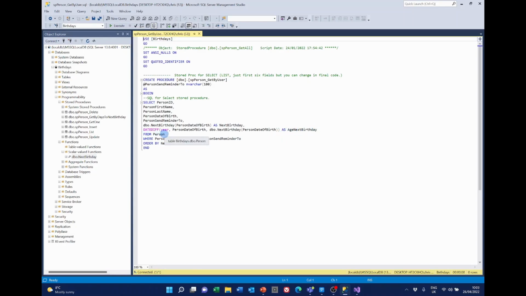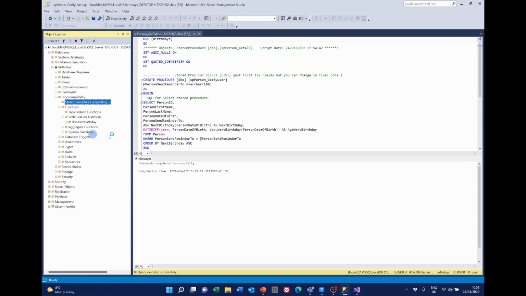Then I'm saying from the person table, where the person to send the reminder to is the same as the email address being passed into the stored procedure. And I'm ordering it by next birthday in ascending sequence. So we should get the very next birthday at the top of the grid. So that's the stored procedure. Let me just parse it and execute it. And if I refresh this, we should see that we've now got that there. So that's creating the stored procedure.